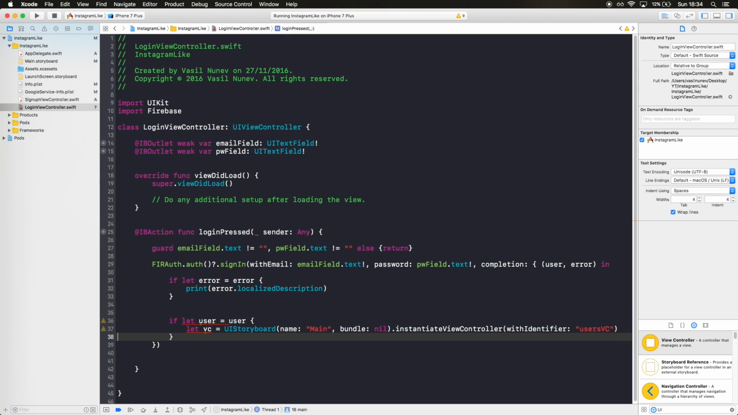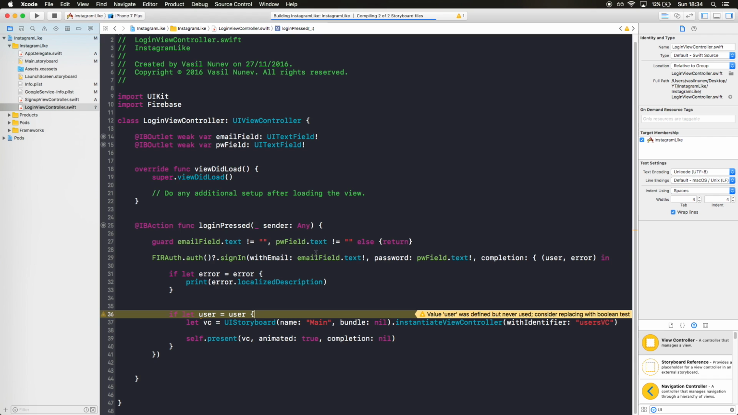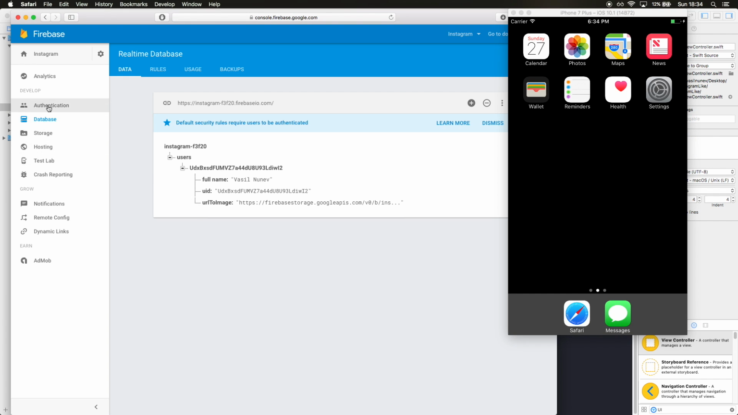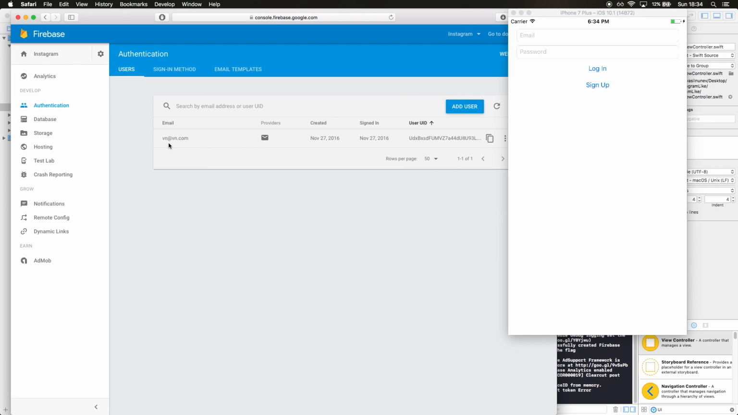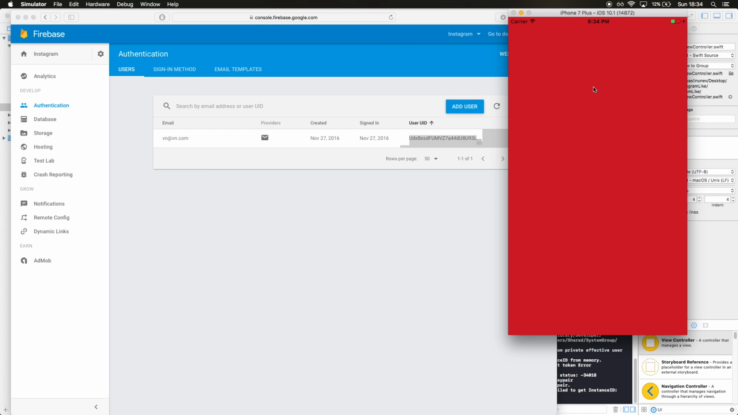like this. And in here I want to self.present, and the view controller I'm gonna present is VC true and completion nil. Let's go run this and see if we can log in with the account that we created. Now you can check into your authentication, you can check all your users. As you can see, I created an email vn@vn.com, and this is my user ID and everything. So into an email, I'm gonna say vn@vn.com, password is ASD, login. It puts me into my user's account.